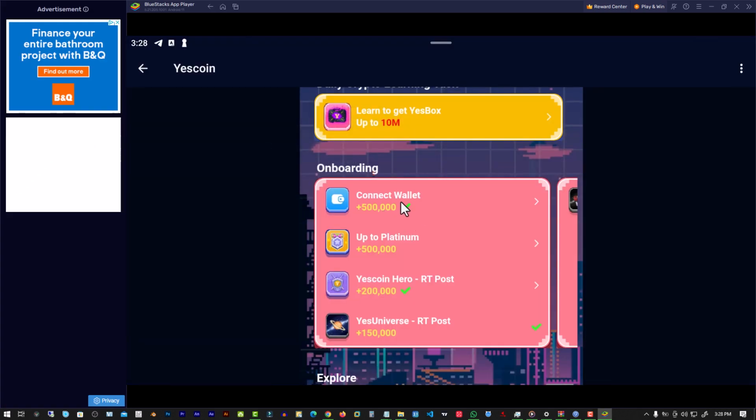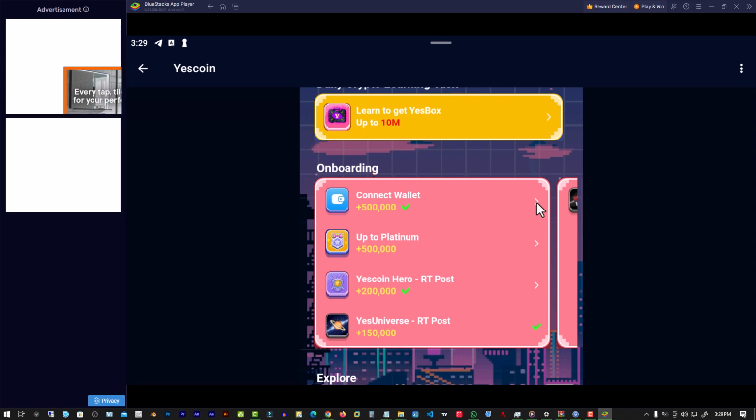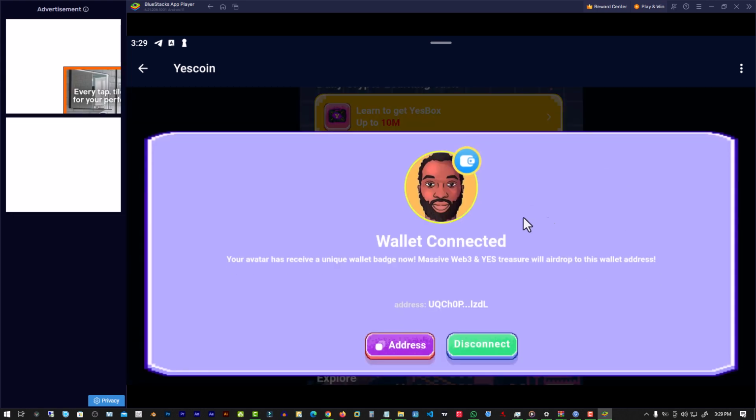So click on connect wallet, which is the first thing you need to do after you have set up your Ton wallet. Click on it, click on this arrow on the right, then it's going to take you to the wallet. As you can see, wallet connected. Your avatar has received a unique wallet badge now. Okay, so for you, it's not going to show this. It's going to show the button to connect it.